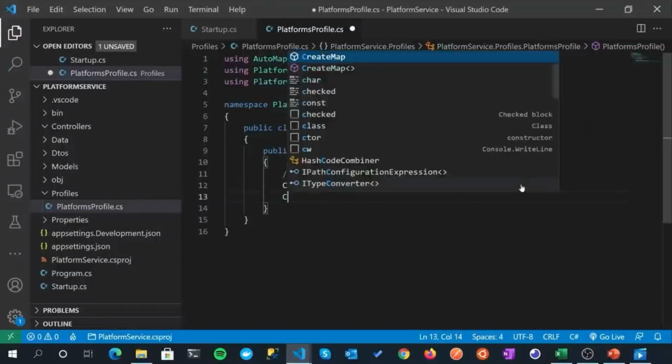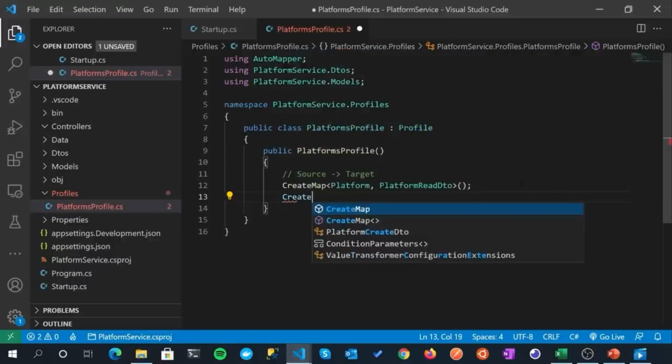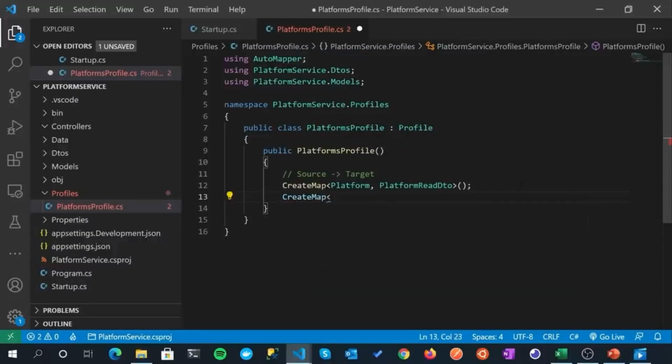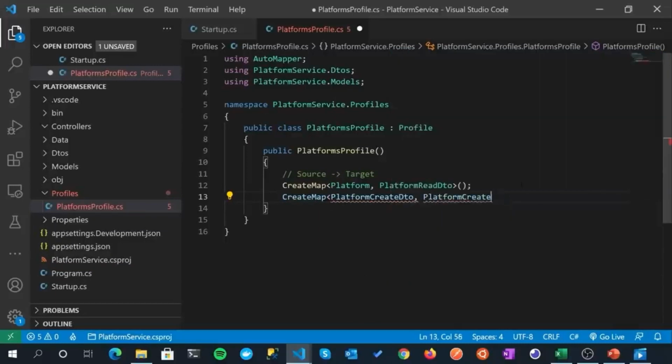So just before we finish off, we'll create our last mapping, and this one is for the creation scenario. So again, in this instance, the source of the data is a PlatformCreateDto, because that is what our consumers are giving to us. That is the source of the data, and the target for that ultimately is going to be the creation of a model down in our database, a Platform model in our database. So the source is a PlatformCreateDto, and the target is a Platform model. Okay, so CreateMap once again, and our source this time is a PlatformCreateDto, and the target is a Platform model. Make sure we get that correct. All right, and that's it for now.